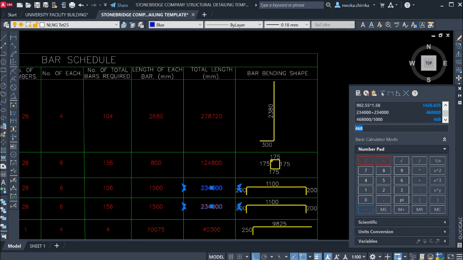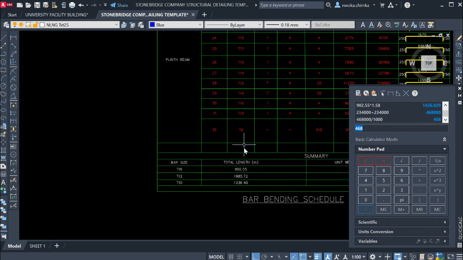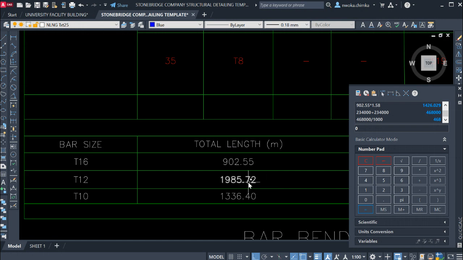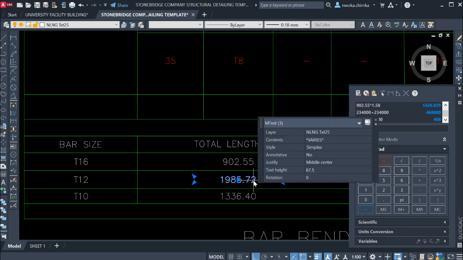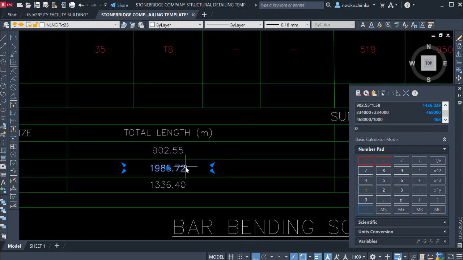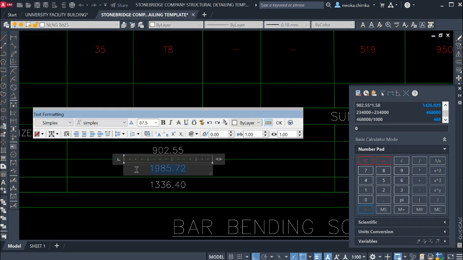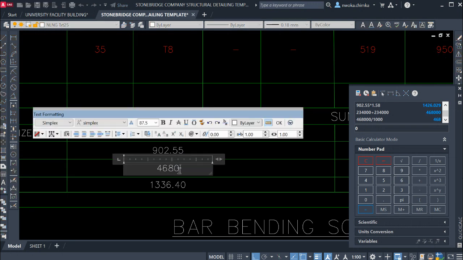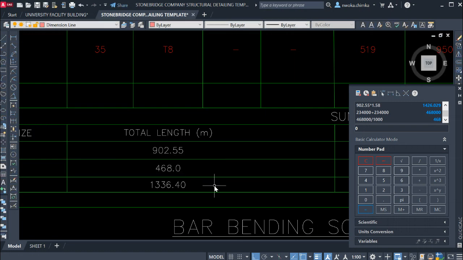So I'll copy this down to where we have the meter for 12, as you can see here. Paste it inside here. Then I like to leave my value in decimal place, so I'll just put 0.0.